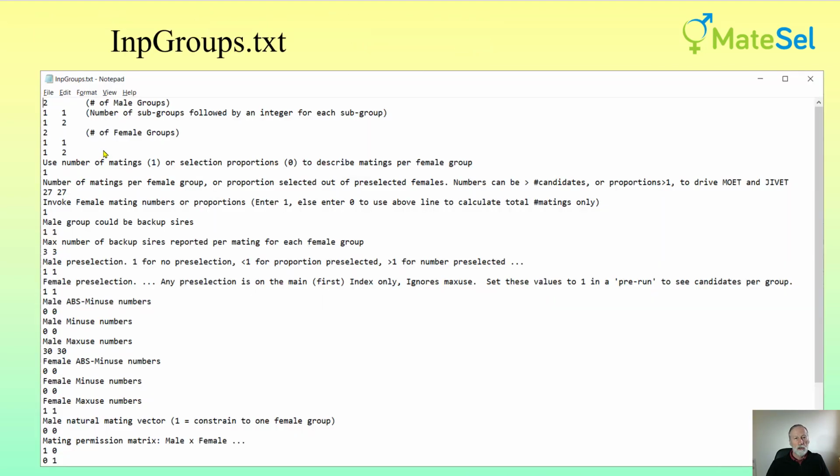And this is the InpGroup.txt that is distributed with the MateCell software. I'll go into details about the components of it in later slides, but first I just want to look at the bottom here, the mating permission matrix, which is basically saying that you can mate males from group 1 with females from group 1 and males from group 2 with females from group 2, but not the cross matings between them. That's what's declared in that little matrix.